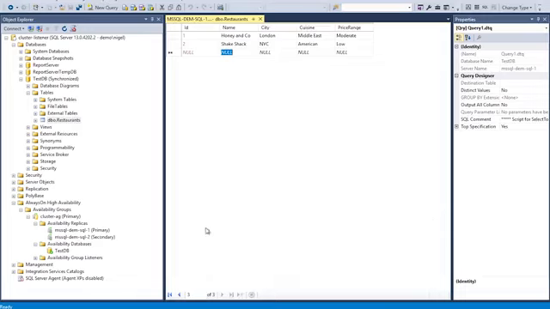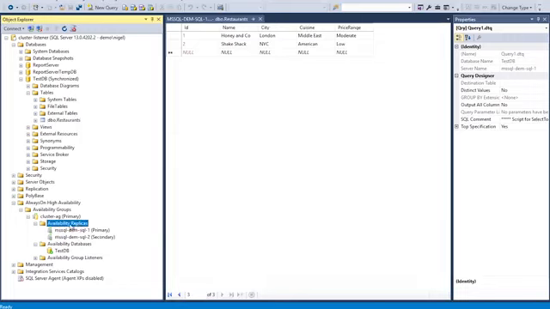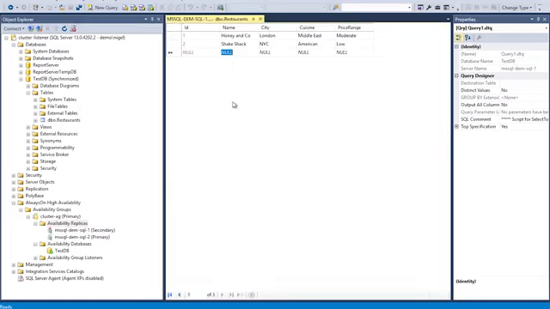Okay, so here we are over on that machine. And if we take our availability replicas section of the tree view and we refresh, then you'll notice that we have our new primary here. This is the MS SQL demo SQL2 machine, which is now identified as the primary, and the secondary machine is marked as down.